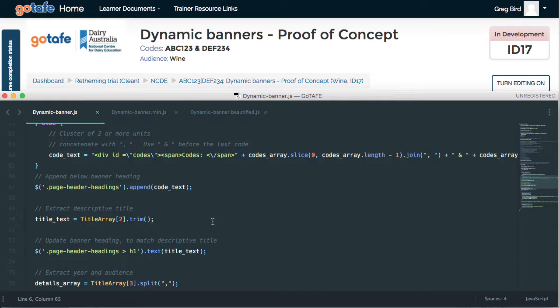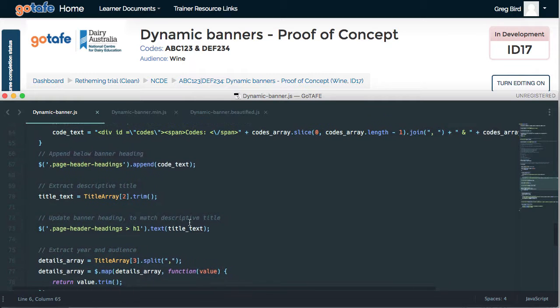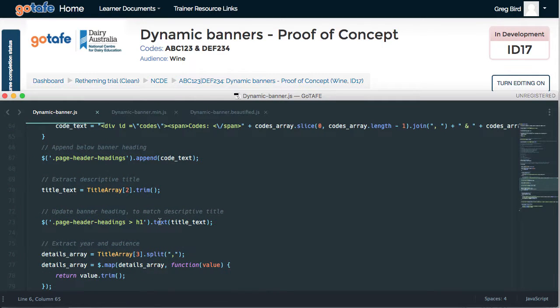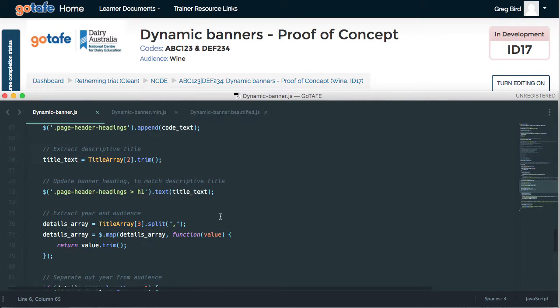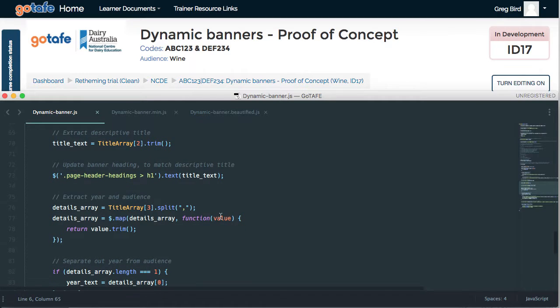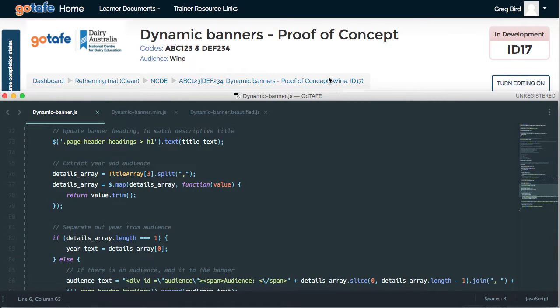Lovely. Moving on. The next thing it does is to simply update the heading, this major heading here, with the title text. So basically that's the second element in the array. And the last thing that it does is extract whatever was within the brackets, so whatever was in this. That could include two elements. It will always include the year, but it also includes an optional element, which is the audience.